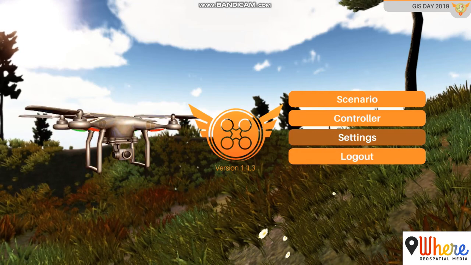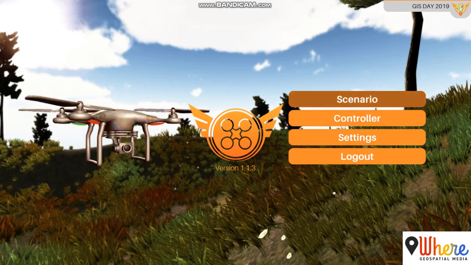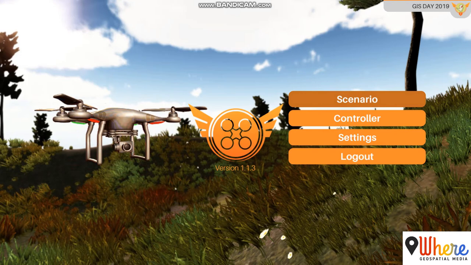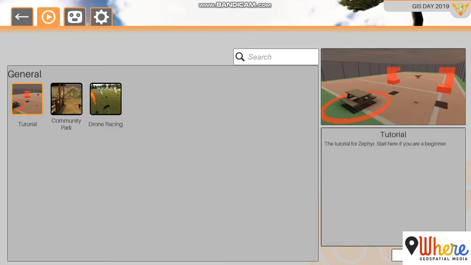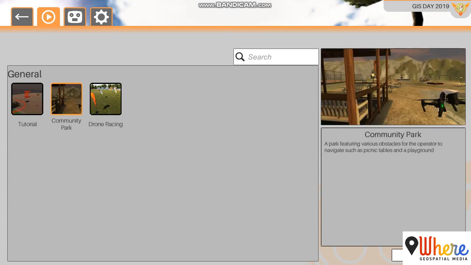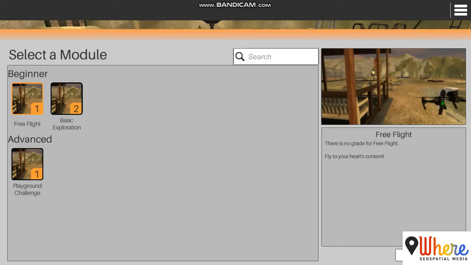Good. Now go to scenarios. Alright, so there we are. Now let's go to the community pack. You can choose to go to the tutorial as I said, but let's go to the community pack. Then load the scenario, as we did earlier. We select the free flight.